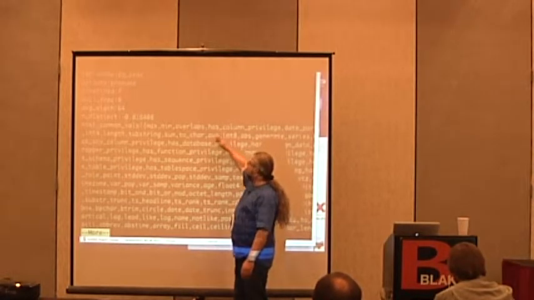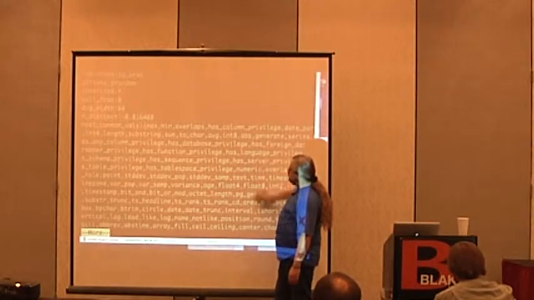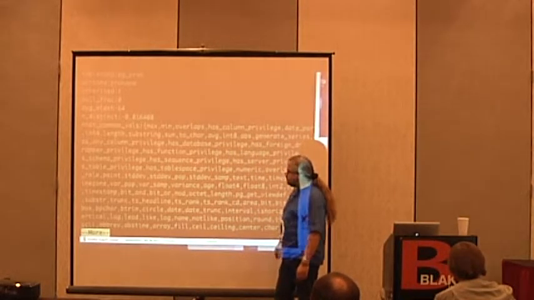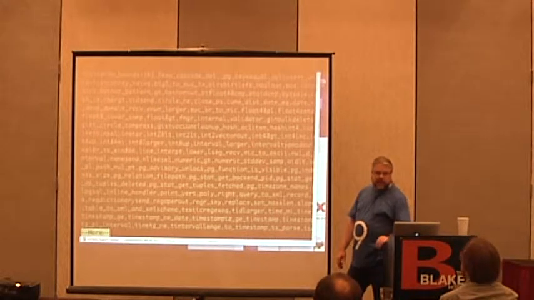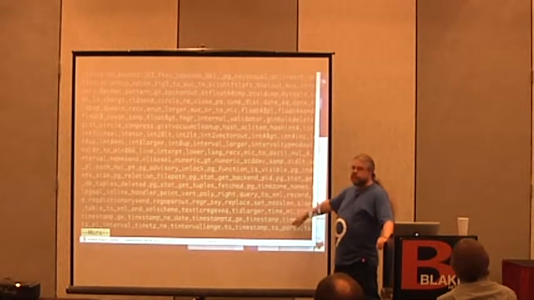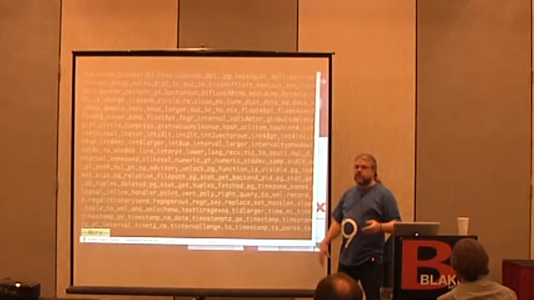Anyway, and then here we've got our most common values histogram, and the frequencies of those most common values, and then histogram bounds for bucketing the table.